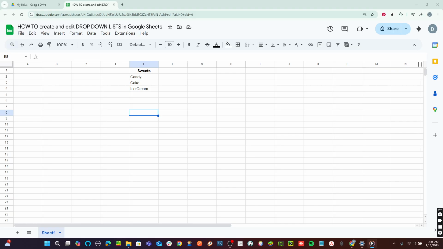Let's start by opening your Google Sheet. You can do this by navigating to Google Sheets on your browser and selecting the sheet you wish to edit. Once your spreadsheet is open and ready, the first thing you'll want to do is select the specific cell where you want to create your drop-down list. Just click on the desired cell, which will highlight it for editing.